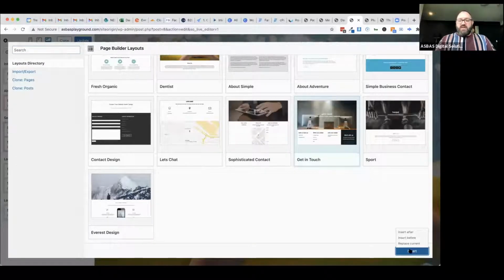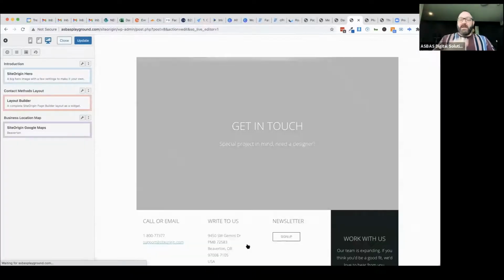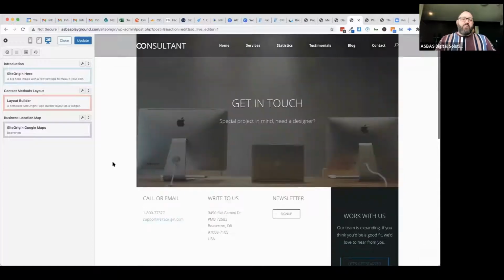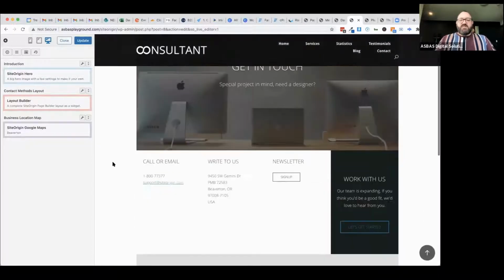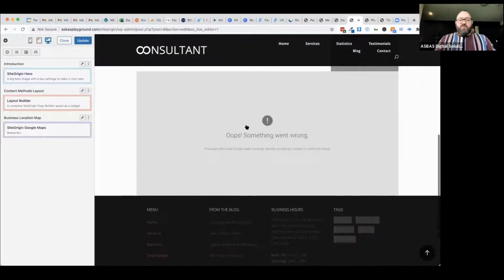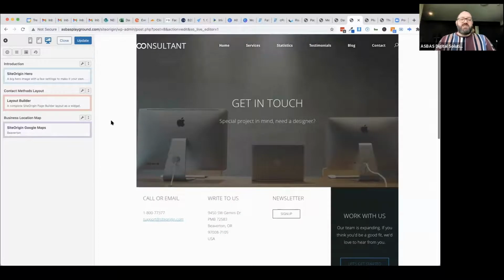I'm going to insert that one as my replacement. I can work around and look for a particular layout that works for me. Problem is that they don't always work particularly well with everything else. So I can add, they've got a Google Maps here that you can insert. There's lots of different features you can do in here.